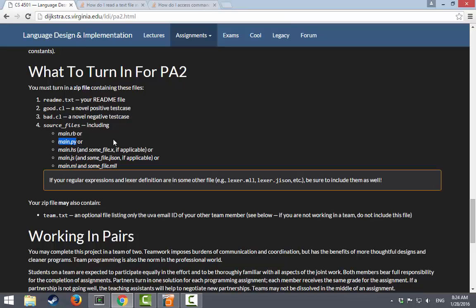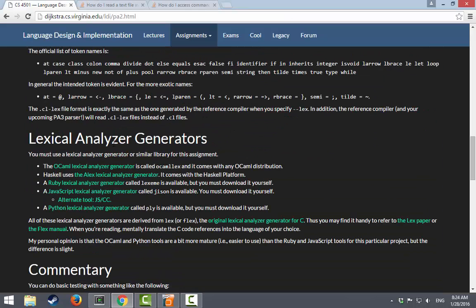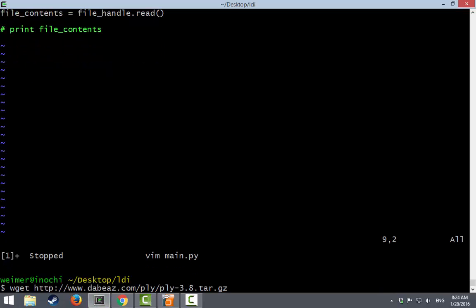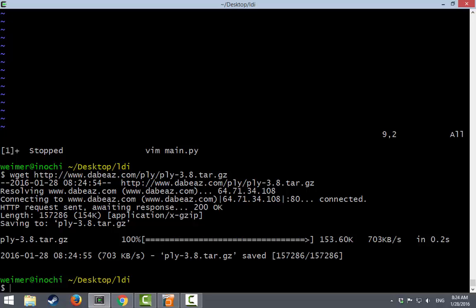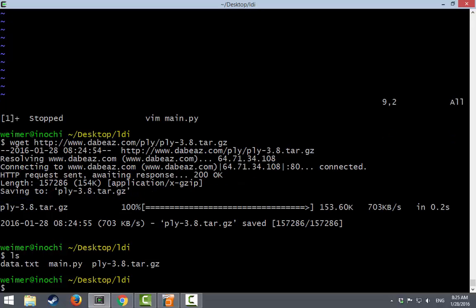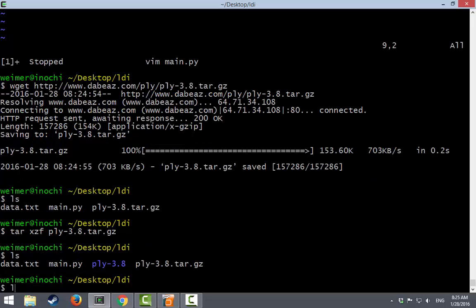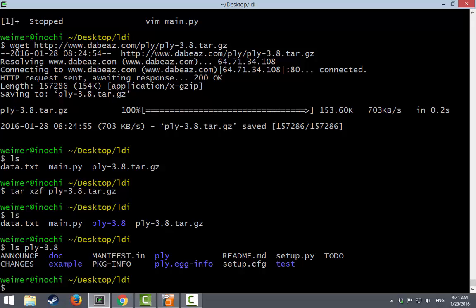And I remember from the PA2 description that I am required to use some sort of lexical analyzer generator like PLY. All right, so maybe one of the first things I want to do is download PLY. I could do this through my web browser, but I'll just do it here through the command line. PLY yields a tar gzip file, which is the old school Unix version of like rar or zip. Right, this is an archive.